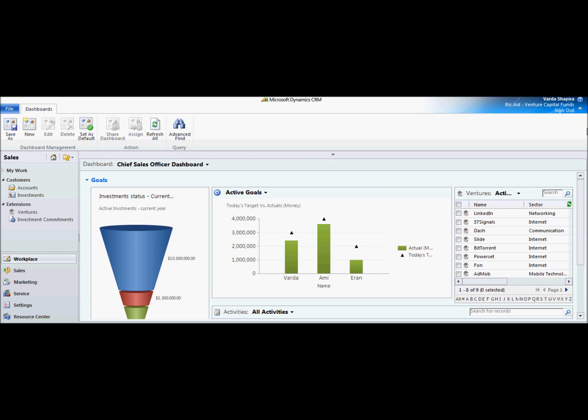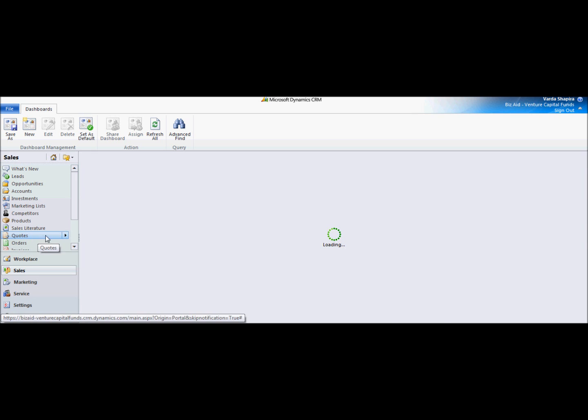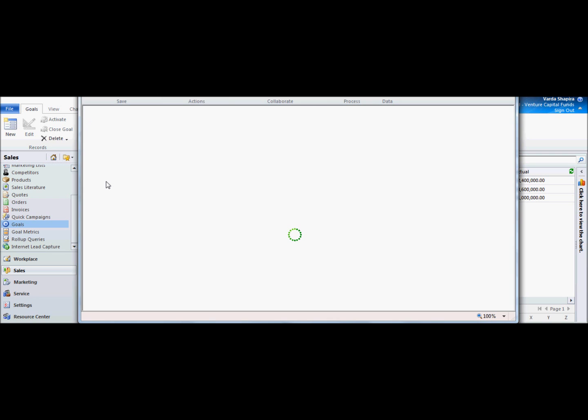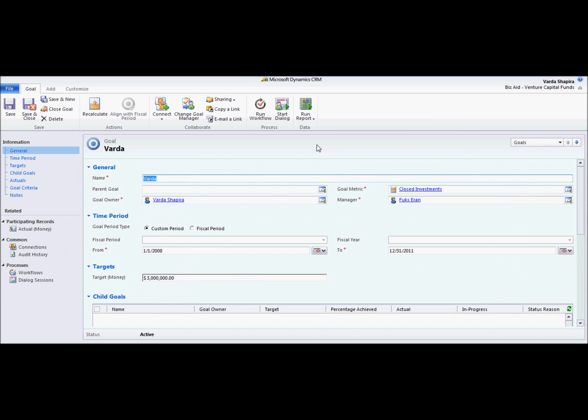So now let's enter the goals. The goals are under the sales team. Goals. And here are the goals for each of the employees in our company. Let's enter one of them. So here's Varda's goal. We can see here the goal metric. We will go over it soon. We can see the employee and his manager.